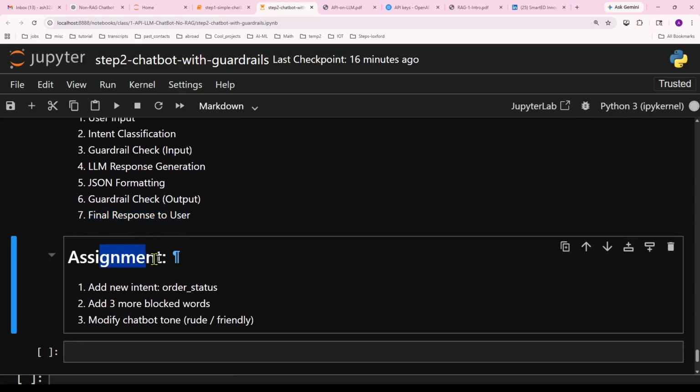So this is a simple assignment you can perform. You can add a new intent, for example, order status. You can add some more block words, maybe 3 or more. You can also modify the chat part, so this way it can be rude or friendly. You can change the tone of your chatbot.